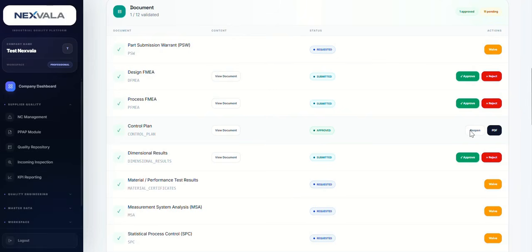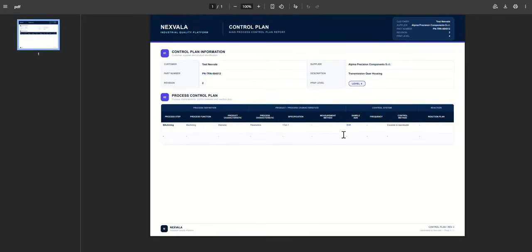I made a mistake, I didn't check it well or whatever, and I can go and export the document as a PDF. By clicking here, I can see the document exported as a PDF. So now, we hadn't put in any checks, but in the control plan information, there is all the data related to the PPAP, and it is a PPAP control plan.